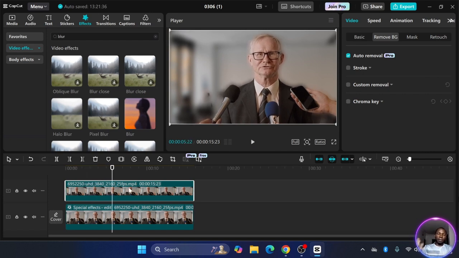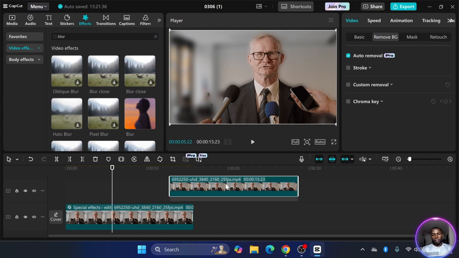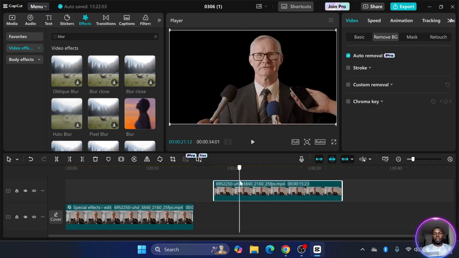To prove to you that the background was removed, if you drag the top clip over here, move the arrowhead, you can see that the background was actually removed.